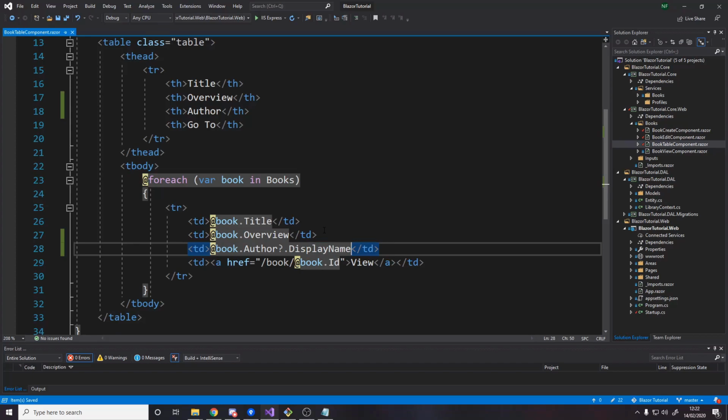The thing is, if this is null, we want to display a default value rather than just blank. Because right now, if the author doesn't exist, it'll just display blank. So we'll say, if that's null, just say unknown. Okay. Now for this to actually work, we have to put it inside brackets. So we're saying, if the author is not null, do its display name. Otherwise, just say unknown. So if there's no author, then we just say unknown.